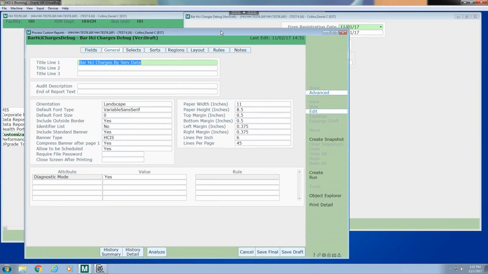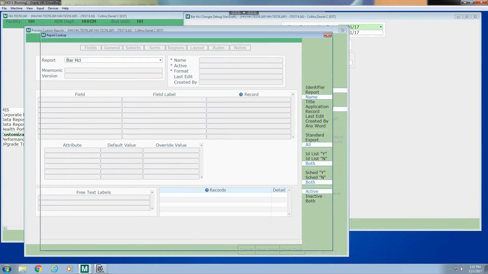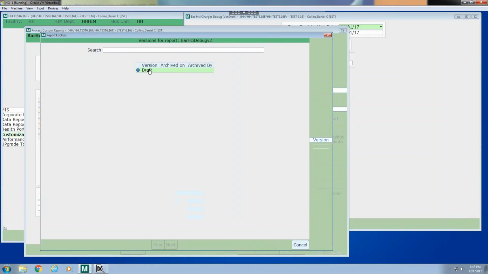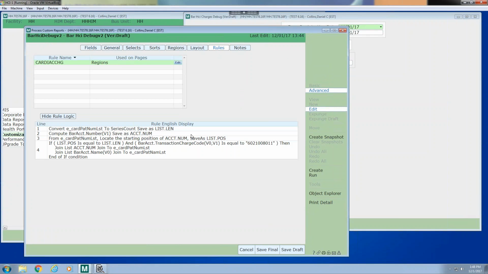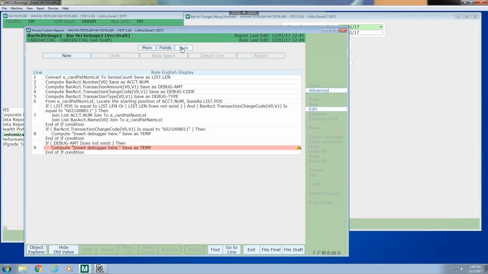Oh, that's interesting. I think I pulled up the wrong version of the report here. Debug 2 is the one we're working with. Let me just double check that. Yep, that's the one.